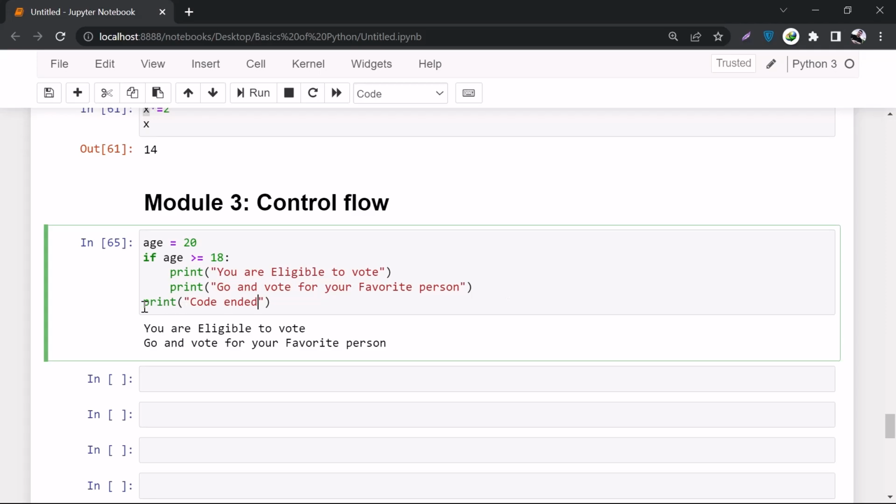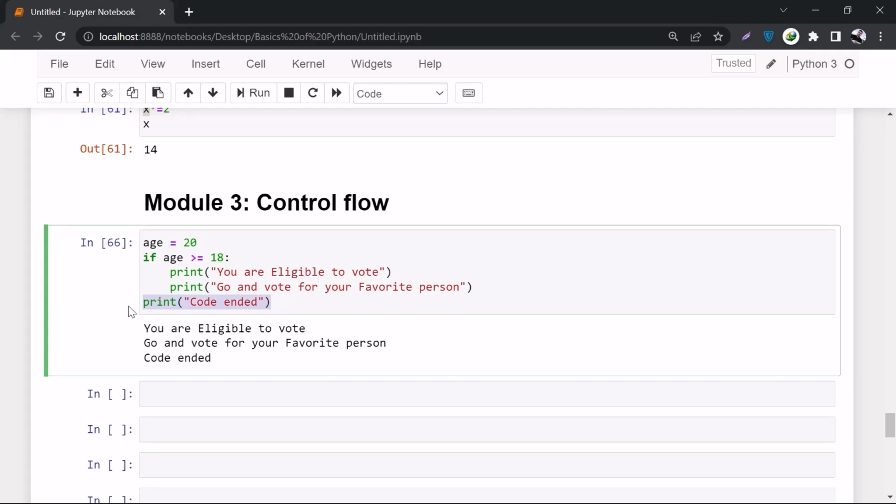Any guess? Now remember, this third print statement is not in the body of the if statement, right? Remember, I told you this indentation defines which code belongs to which statement. So this code belongs to this if statement, but this code does not belong to this statement. Why? Because both the if statement and this print statement are at the same indentation level, right? So if I run it, this third line will always be executed. Does not matter if this condition is true or not, right?